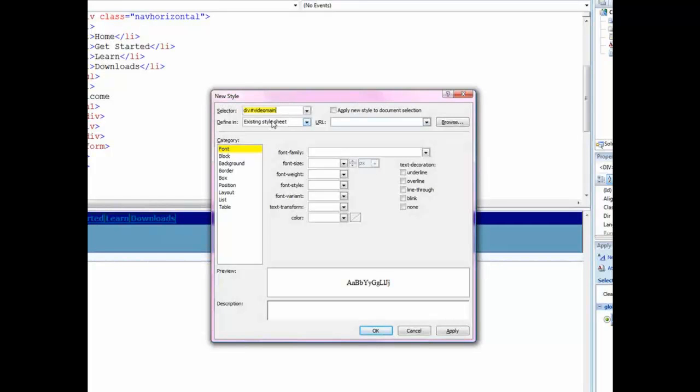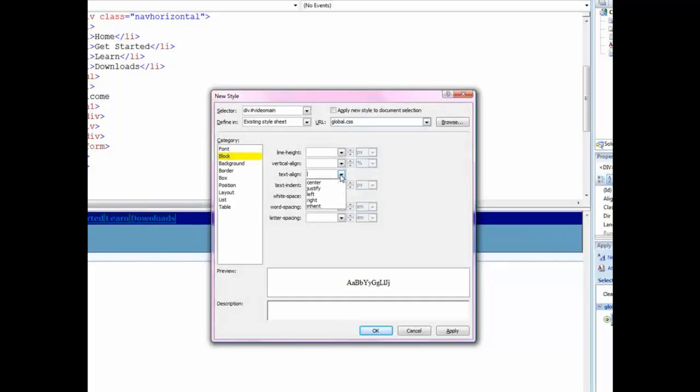The next thing we'll need to do is specify the URL. In this case, we're going to be using the global CSS. We only have one style sheet, so that's the one that we show in our options. Now finally, we'll set our style. Go to the block category. Let's set the text align to be right. For the background, let's set this to be white.